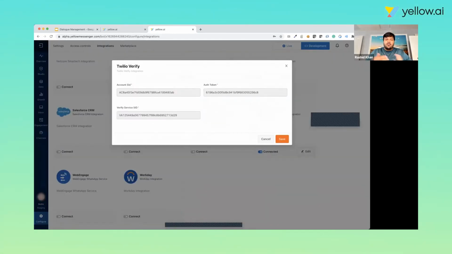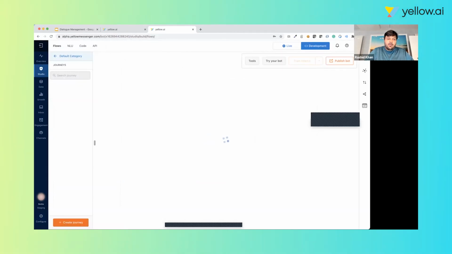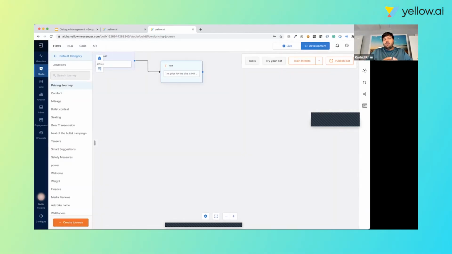So once a user asks for a price, I want to ask for the mobile number and send an OTP to verify if the mobile number is correct or not, right? So that is a transaction-based workflow. And then if the mobile number is correct, I want to push that information back to my CRM system.